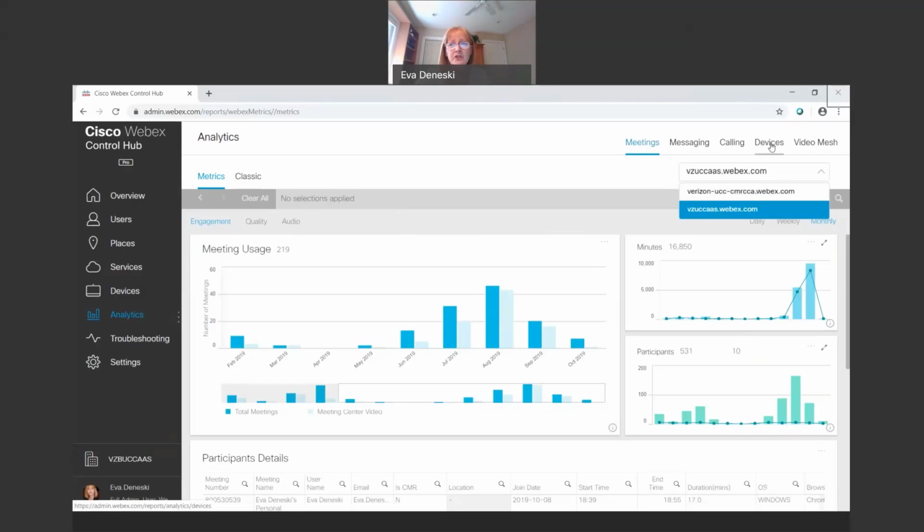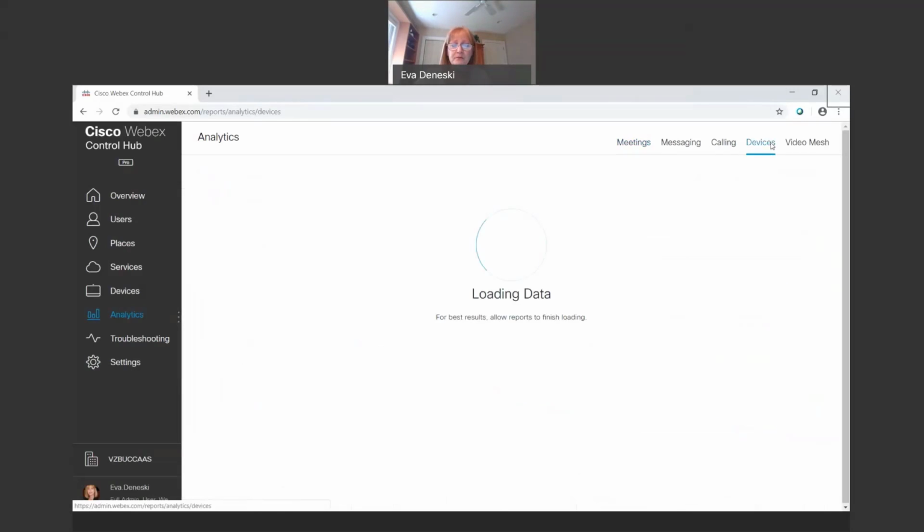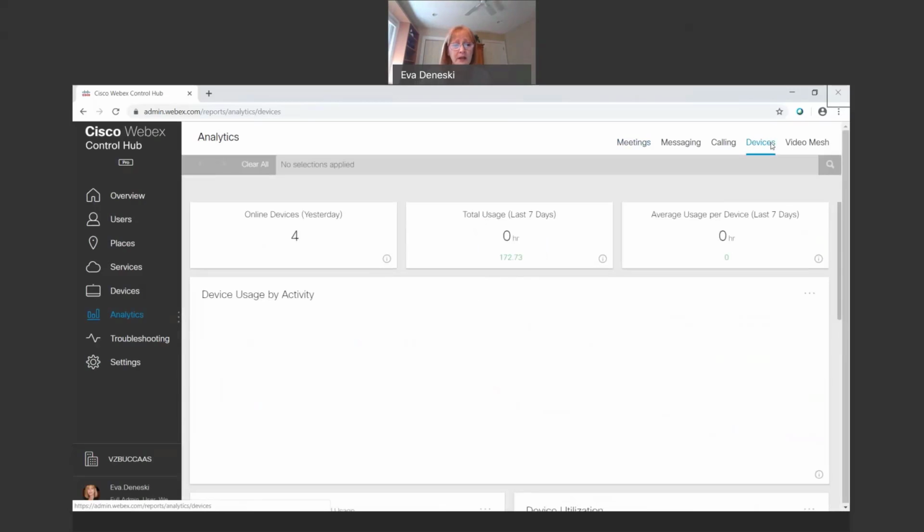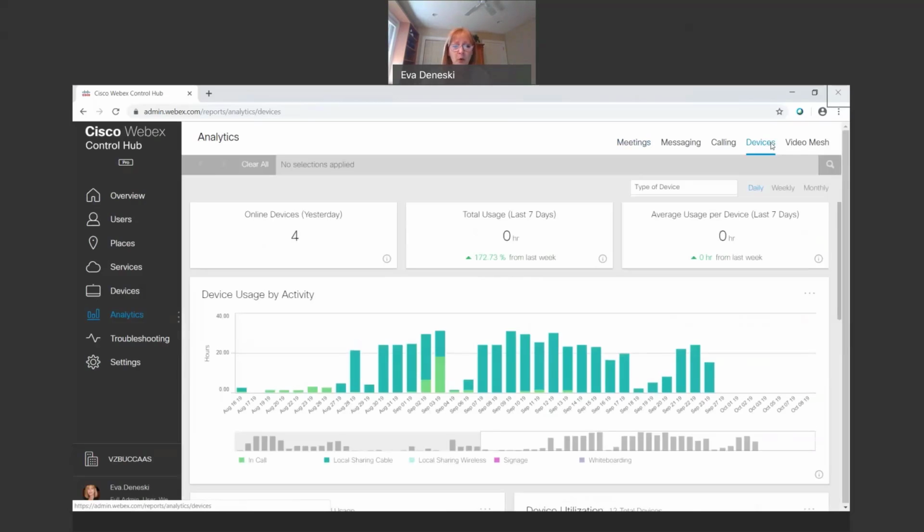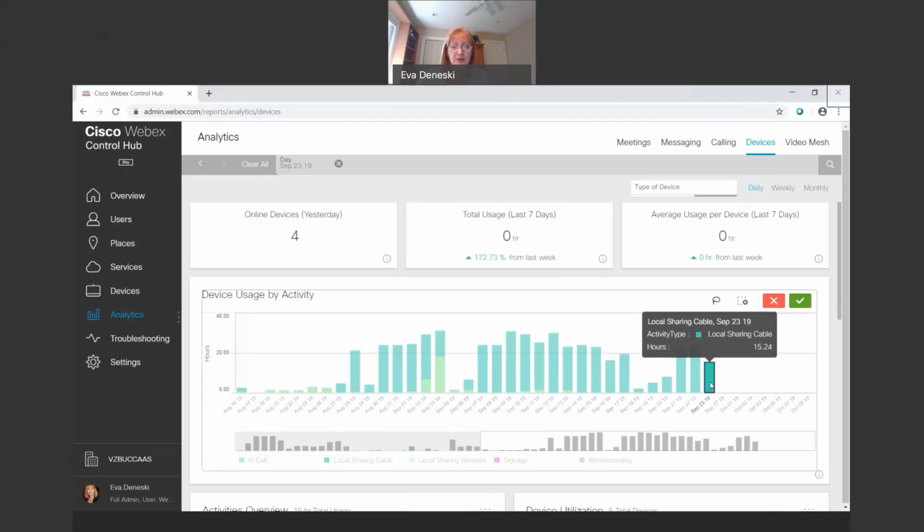And then in terms of, I wanted to show you the devices. So under devices, the reason I like to show this is because DX80s, RoomKit Minis, Webex boards, they are not cheap devices. So many companies want to make sure that they are leveraging them the best they can. So here you can see device usage by activity. And then again, if you wanted to drill into a particular day, you could just click the green button here, and it'll drill down into that particular day's usage.